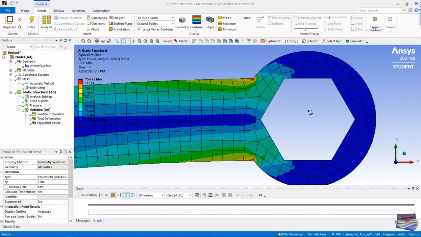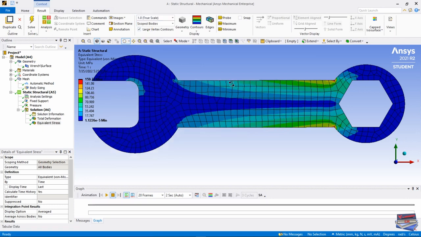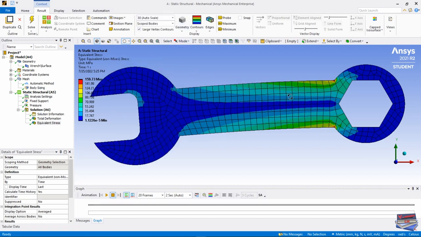And if we go back to zoom to fit, you see this looks quite deformed, but is actually below the yield strength of stainless steel. That is because of our view. If we go to true view, you would see that it's not that deformed. So this is just a scale to analyze our solution. Okay, so let's leave it here for now, and let's analyze total deformation.